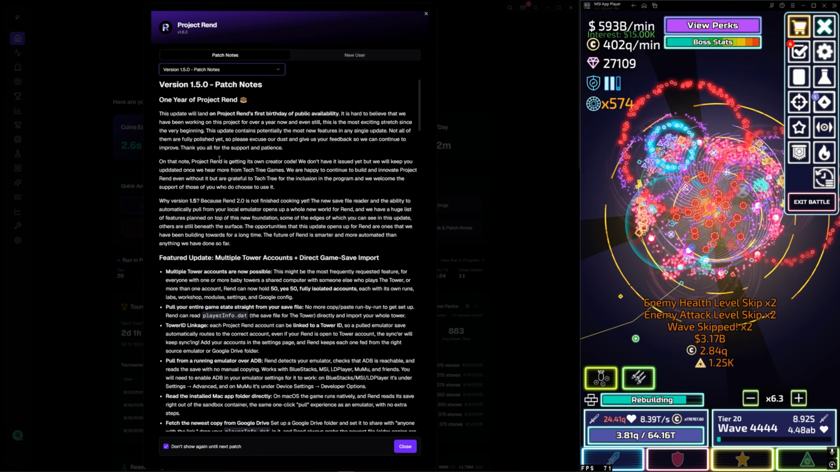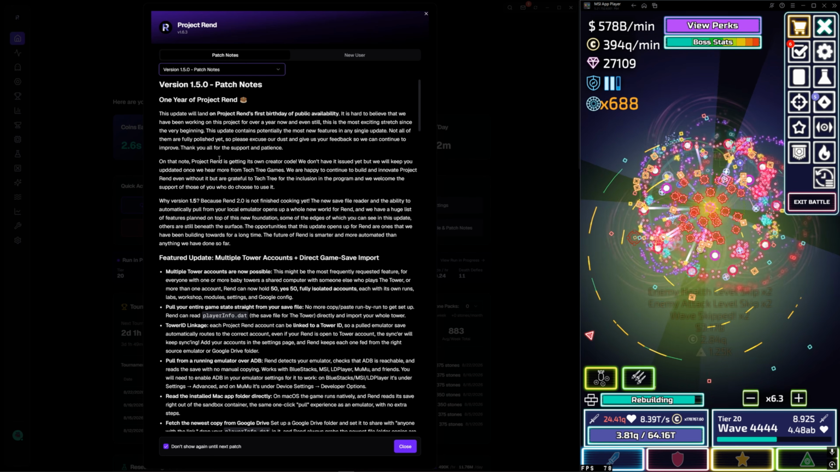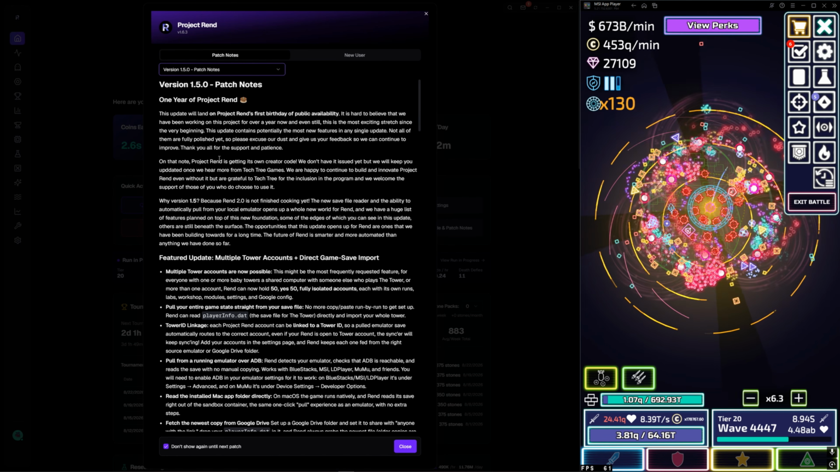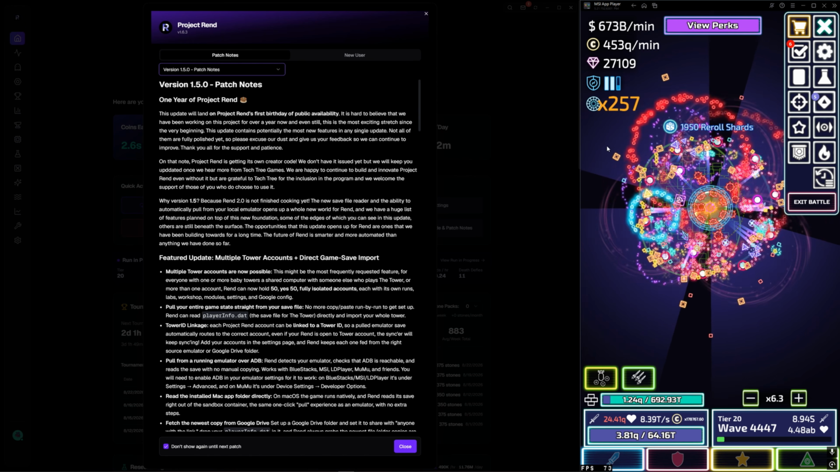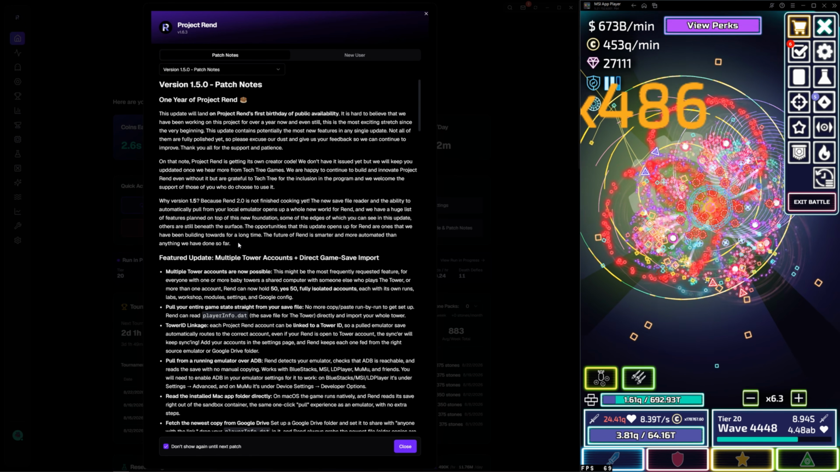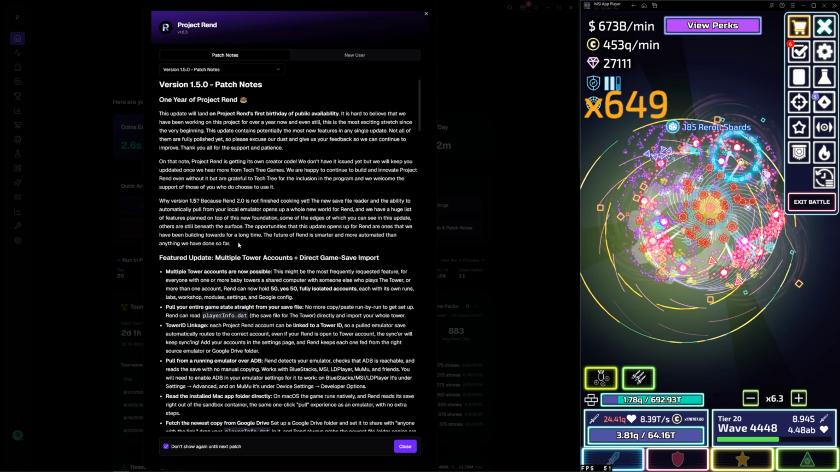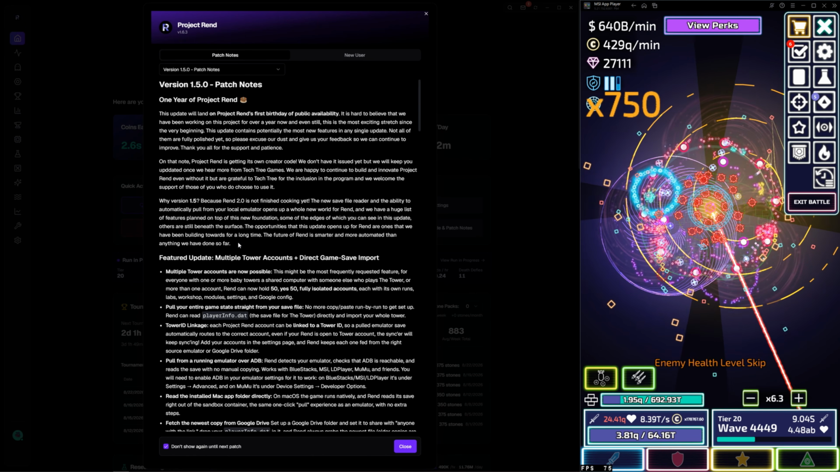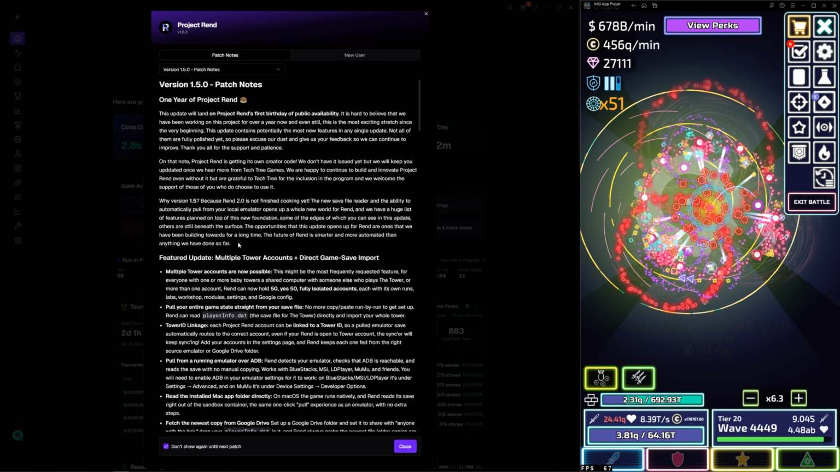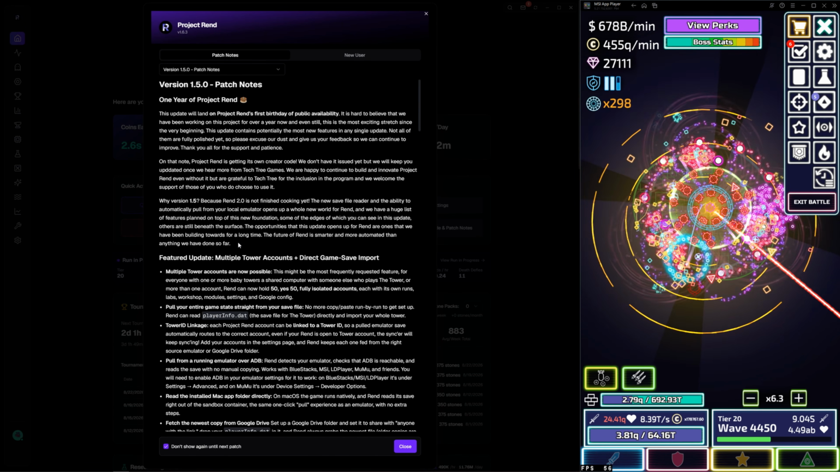Starting with 1.5 was the Project Rend birthday update. The 4th of July, which is the day that I dropped this update, was meant to be the one-year anniversary of Project Rend being available to the general public, then as an alpha build, but now of course in full production, since we've been in 1.0 for I think six months now. It's pretty wild to think that it's already been a whole year that it's been out, but a lot's happened.